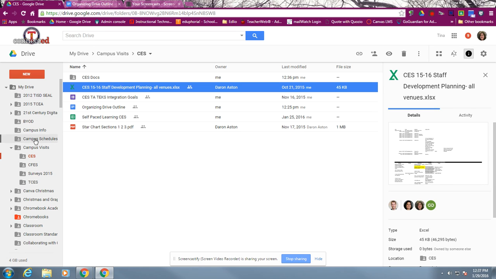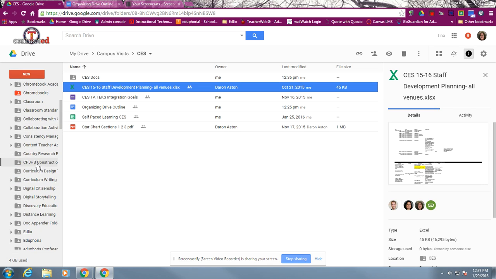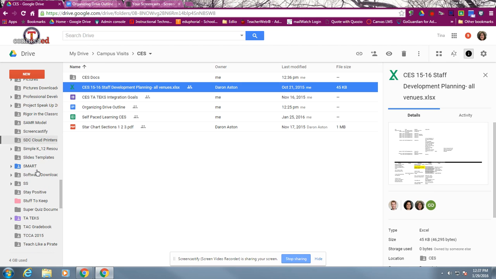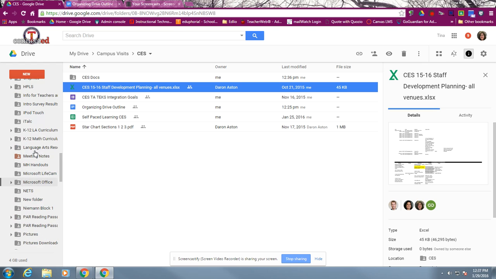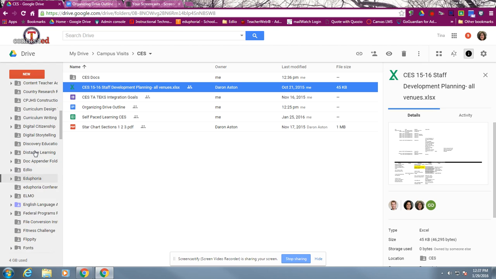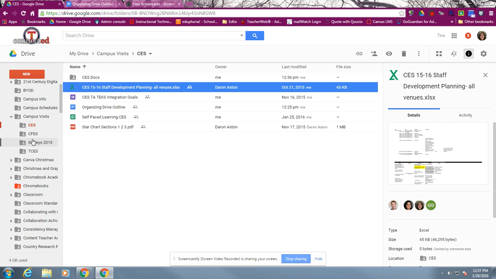When I'm looking for something in my drive, you'll notice that I have a ton of folders here. So sometimes it's hard for me to find the things that I need because, if I'm looking for something, I'm like, okay, what folder did I put it into? And then to have folders within folders, it gets a little confusing. Up here is a great option for trying to find some things in your drive.